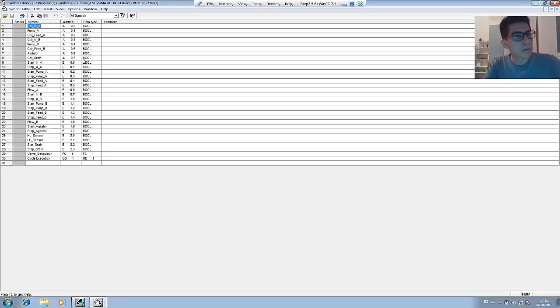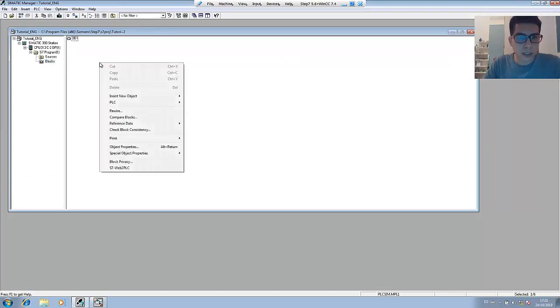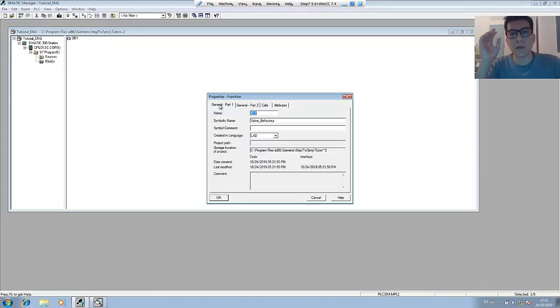Now we are going to put the blocks that we are going to need for the project. The block that we will use in this case, and we will add, is a function. Why? Because functions help you when you are trying to create a subroutine that probably will repeat many times during your whole program, and in our case it is the start stop behavior.